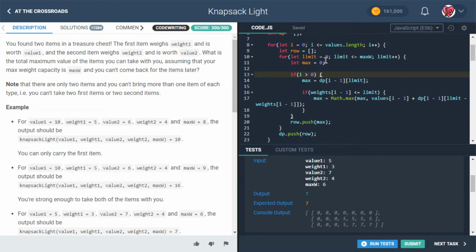So we're going through each of the limits here. Let's say I is 1. We're working on the row with index 1, so technically the second row here. And we're saying, okay, let's increment the limit. If the limit is 0, first of all, I is greater than 0, so we'll get into this. We want max to be reassigned the value of dynamic programming at I minus 1, so basically the previous row, at the value of limit.